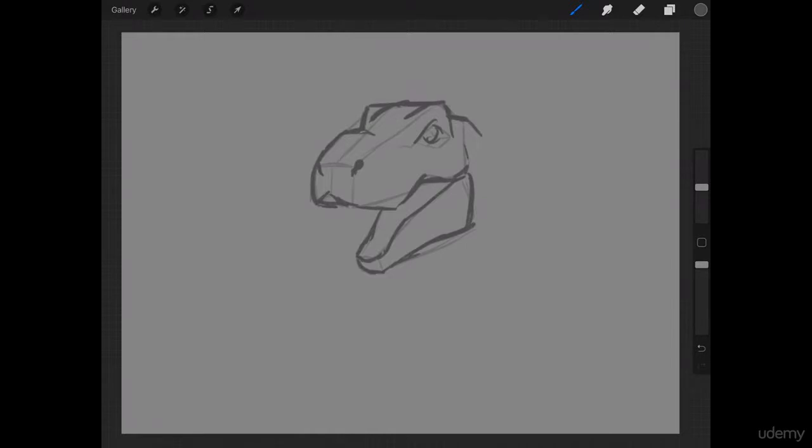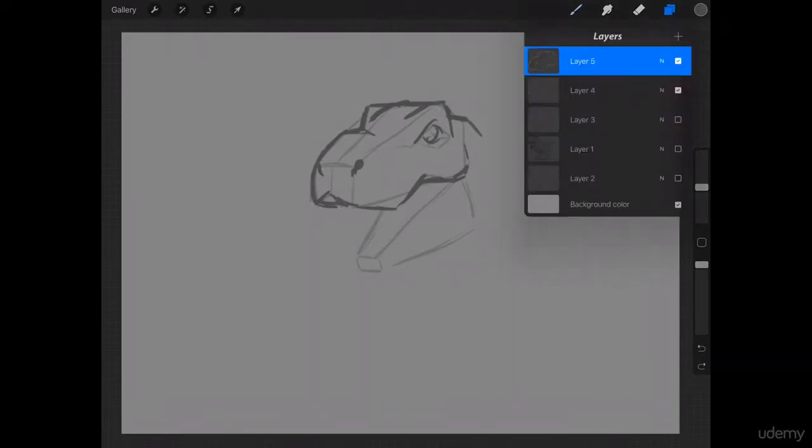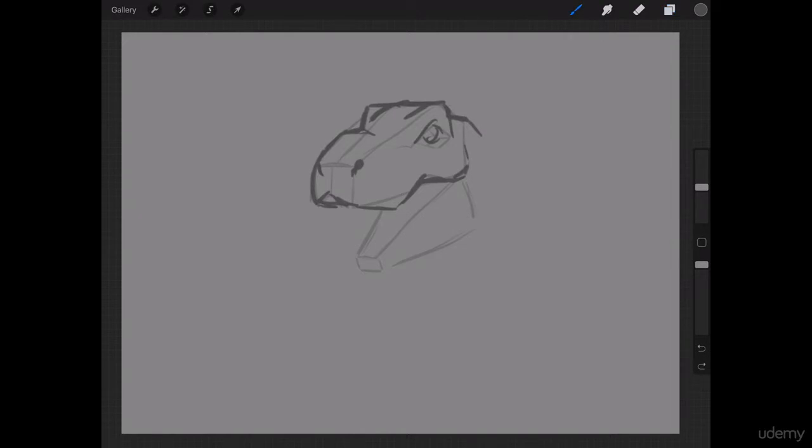So you can see that the bottom jaw is a little bit small, and that's why you could go ahead and go back to the forms and just rework it until it's perfect. That's it for the lecture on form, and I'll see you guys in the next lecture.